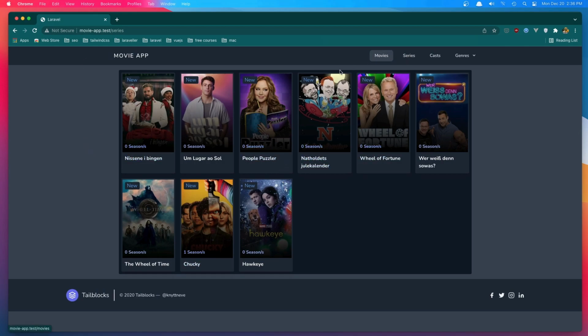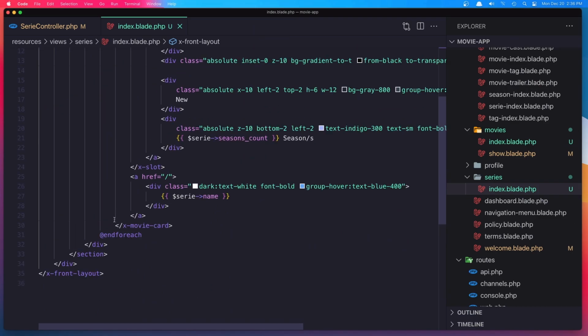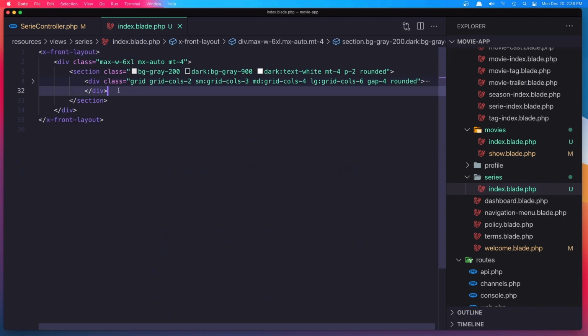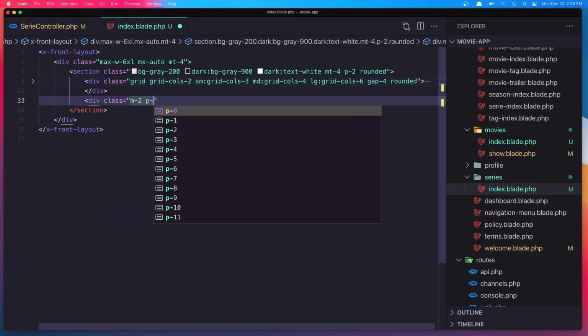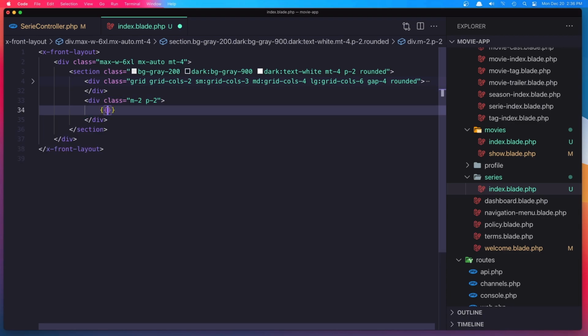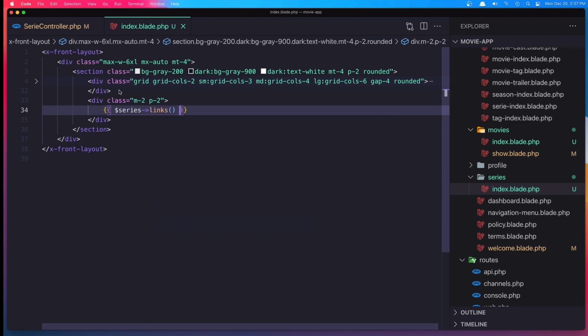We are in the series, and also so when we have grid, we need to add a div with class m-2 and p-2, and here I'm going to display the links.